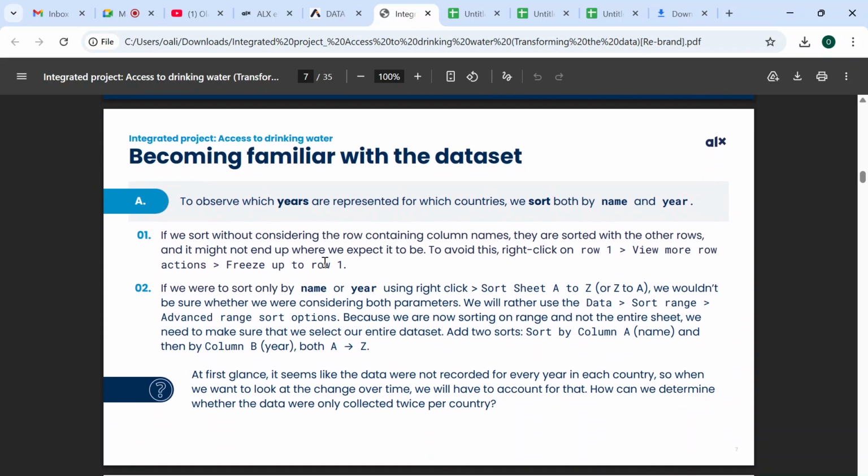So what do they want us to do? They want us to observe which years are represented for which country, and then sort both by names and year. So they want us to know, for this country, what years are represented? 2015, 2020, what year was the data collected? 2020, 2015, 2016, 2017. So they want us to do that.